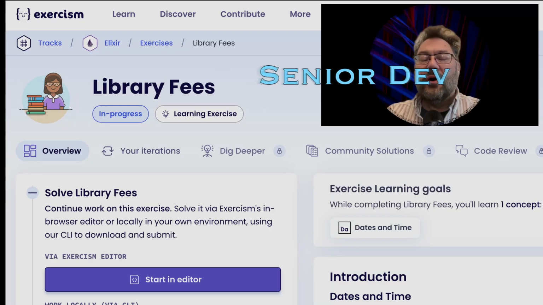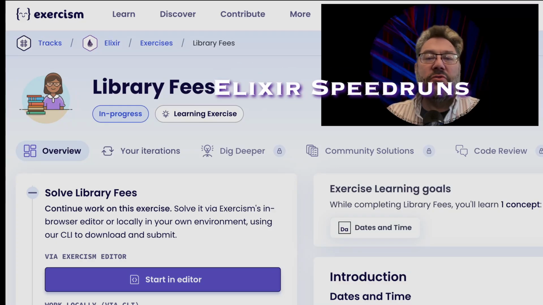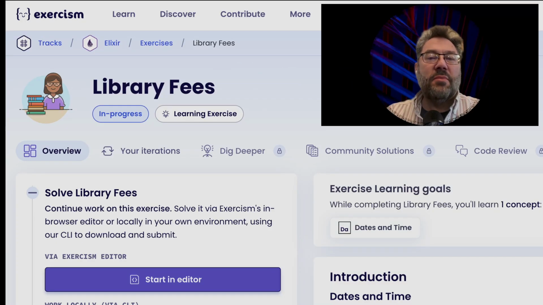We're diving into a late fee calculator that will introduce you to Elixir's date, time, and naive DateTime modules. Get ready to discover the power and simplicity of Elixir's date and time functions.